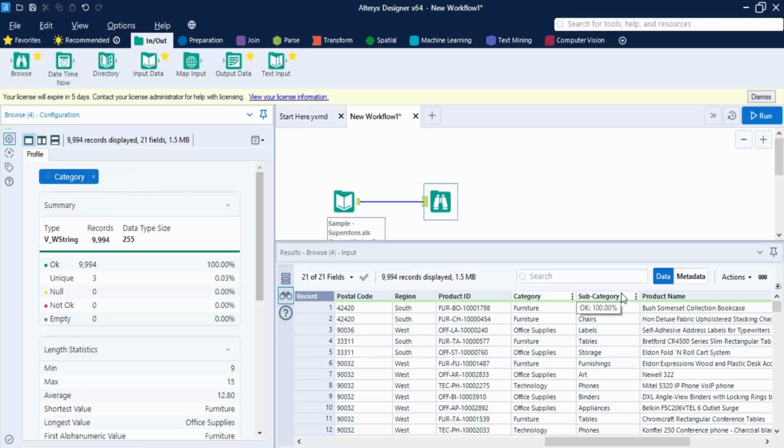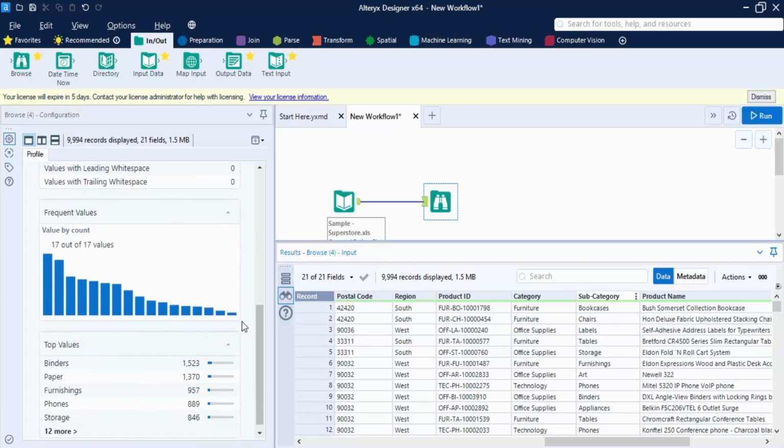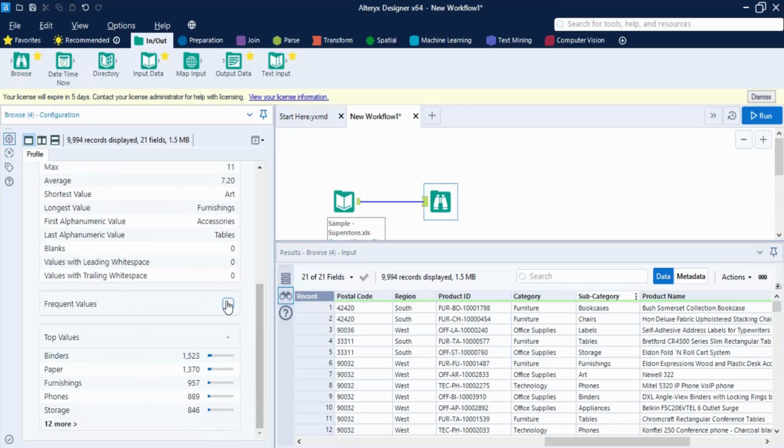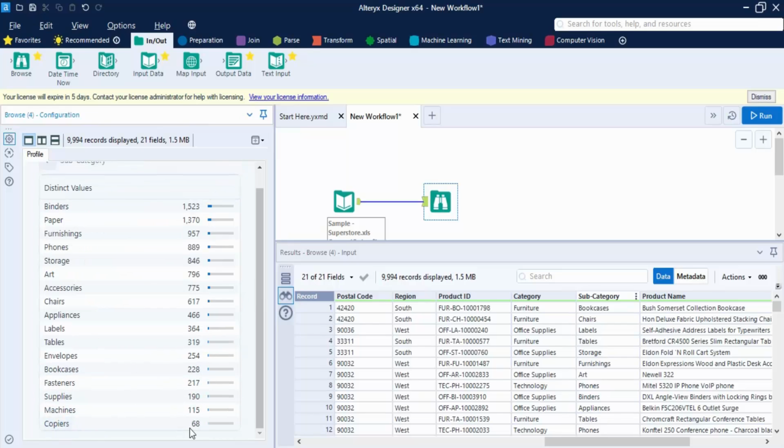If we just try to employ subcategory as well over here. So this is the subcategory that we have employed right now, and now the summary has changed. As you can see, the number of unique values is 17 now. So there are 17 subcategories, and here is the introduction of the individual subcategories, the frequent values, the graph that has been shown over here. There are 12 more values. You can expand it and see what is the occurrence of each of these subcategories.